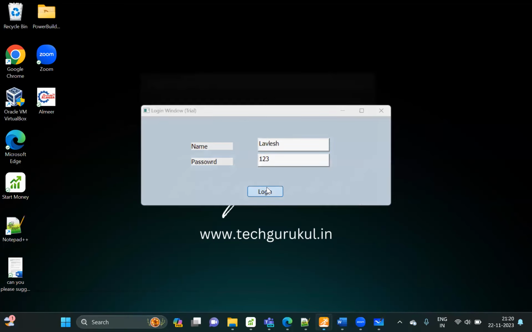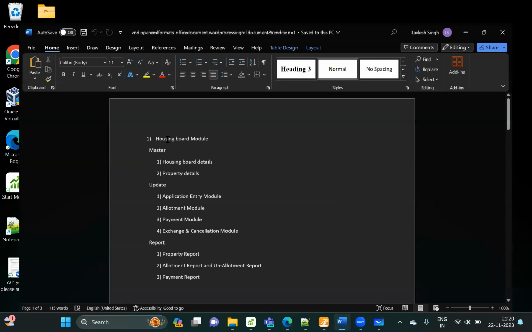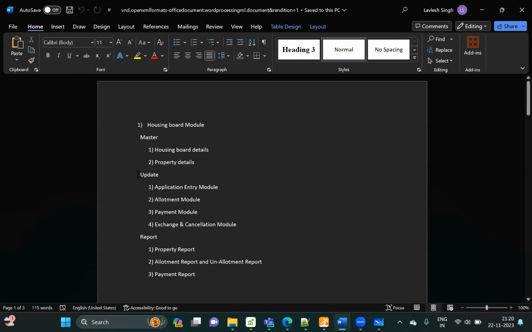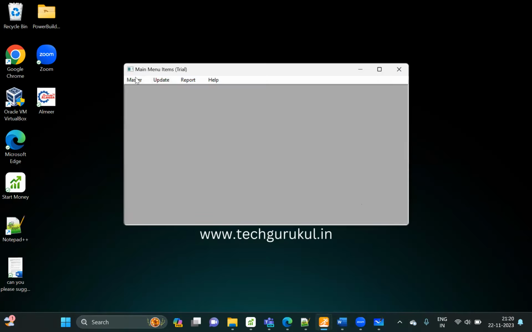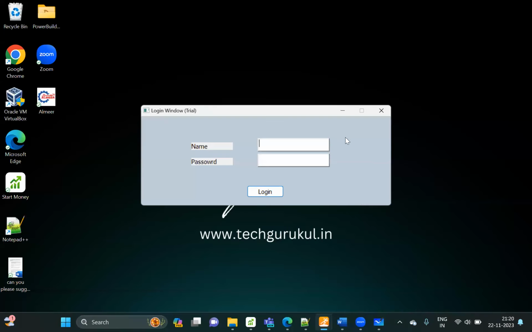Now if I click, see, a different window is opening, which I expected. I want master, I want update, I want report, right? Master, update, report. I have added this for other things.